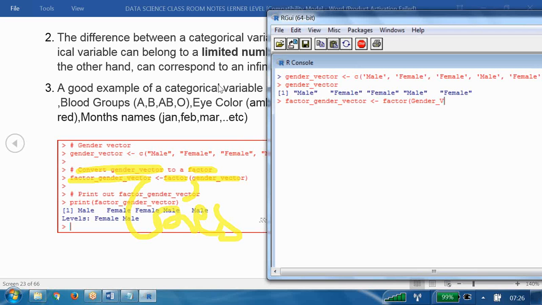Here, uppercase matters, like in the brackets. Gender here is written with an uppercase G, and it won't work. Type enter, and we'll see what happens. What is it saying? Error in factor, object not found. It is totally case sensitive. So remove that capital G and provide a small g.